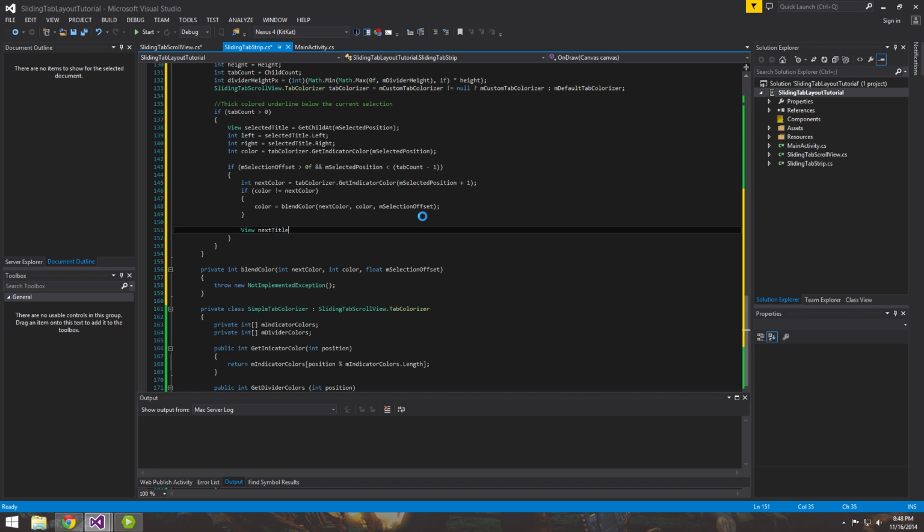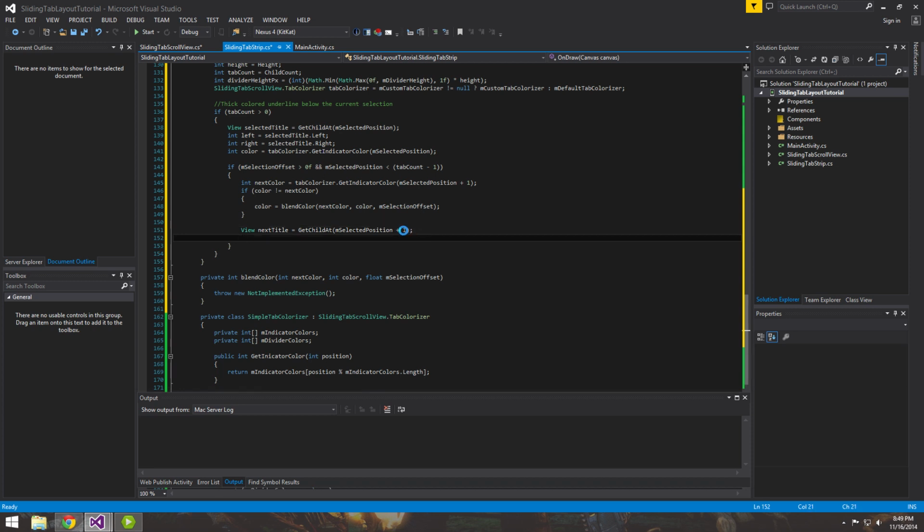So let's get the next title. The next view, which will be selected position plus one. We know we're not at the end, so we can use plus one, because if we were at the end, plus one would give us nothing. But we know that's not the case because we checked that we are not at the very end, so it's safe to use. We want to get the left coordinate of the next tab, so we'll call it next title dot left, and then 1.0f. This is just a calculation of how to get the left coordinate of the next tab: offset times the left of the original tab.